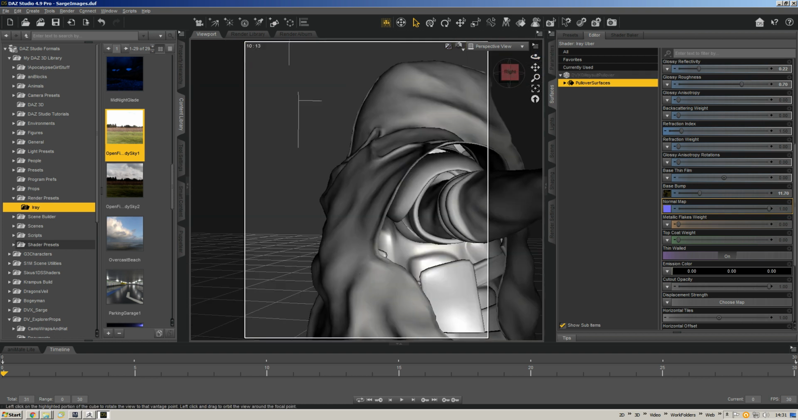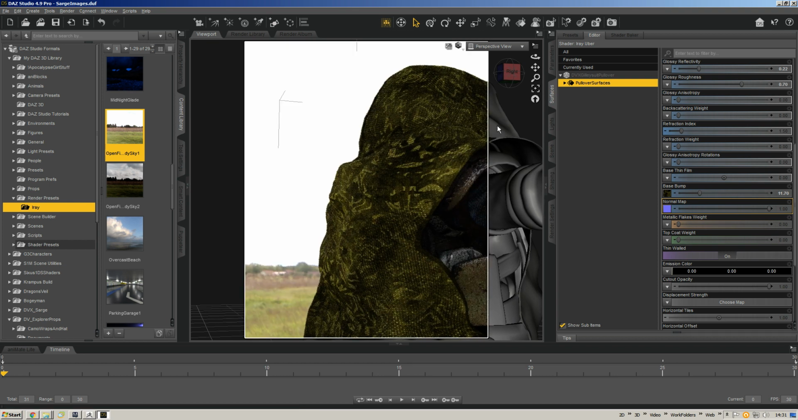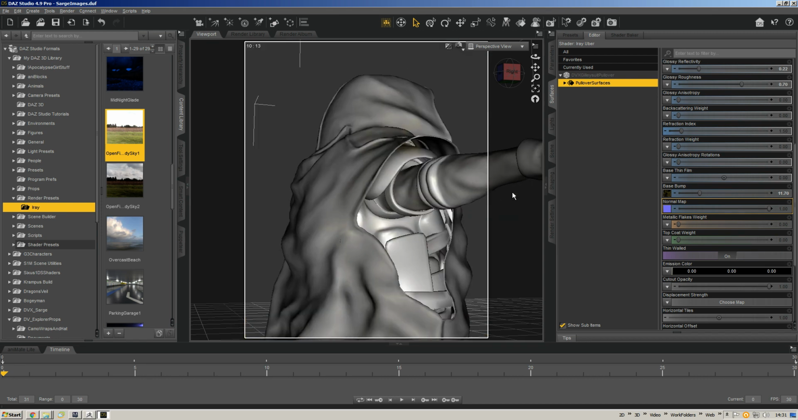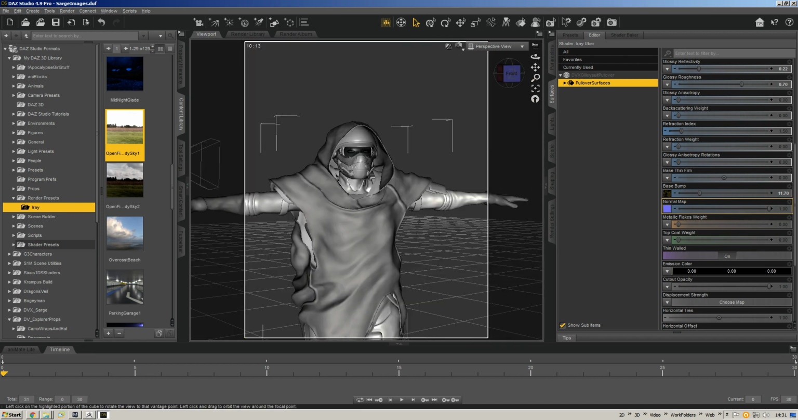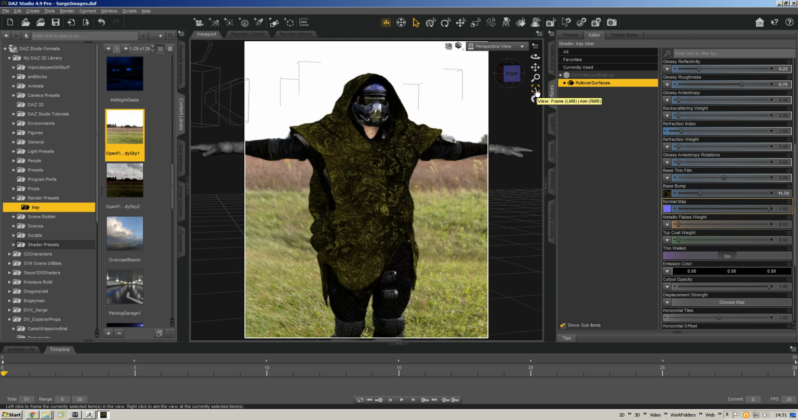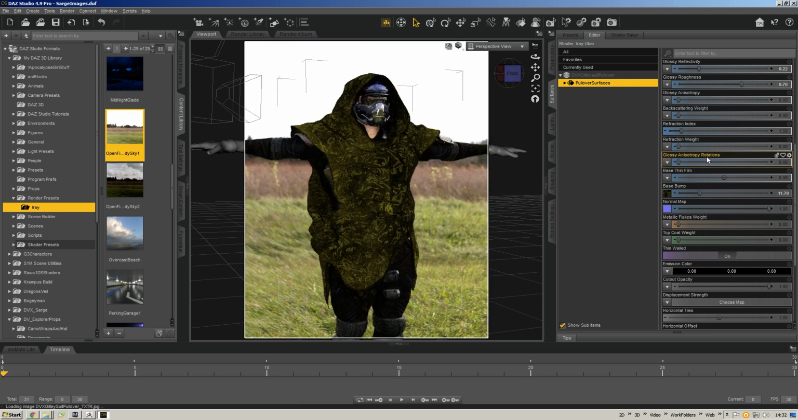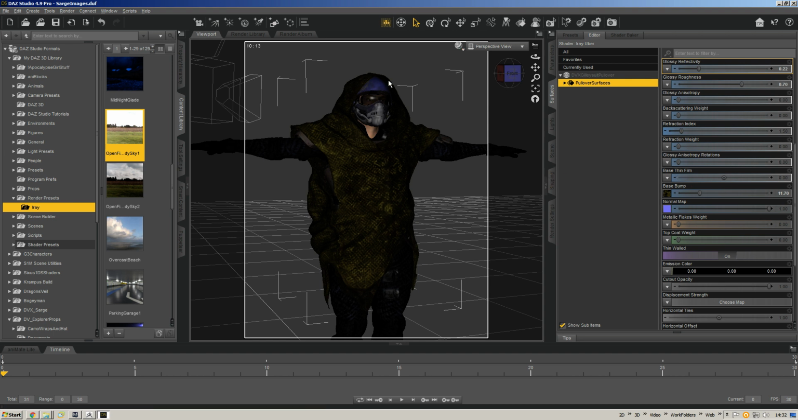So I'm really, really pretty happy with this. Really like the look we've got going there. So now that I'm pretty happy with my materials, I'm going to go back out to texture shaded so we can move around a little faster.